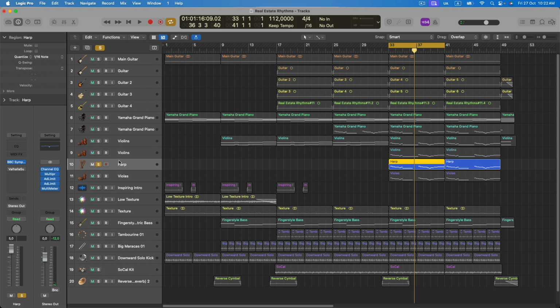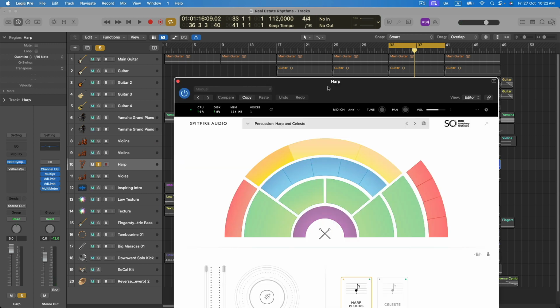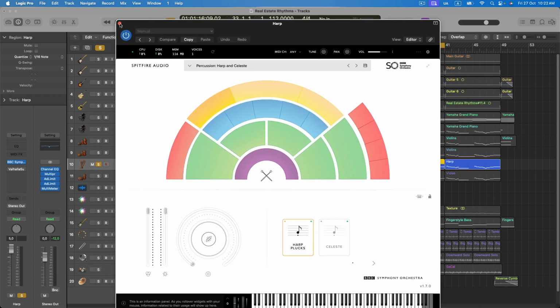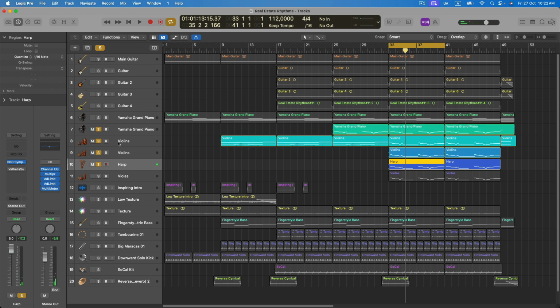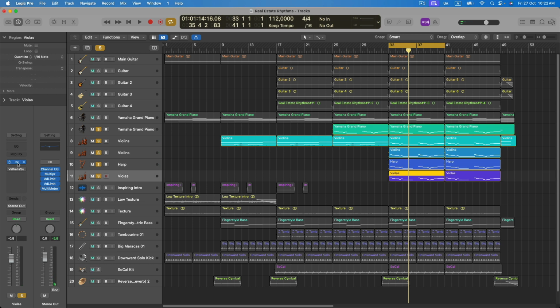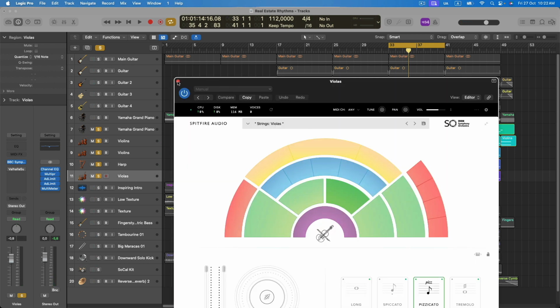Got another one here, again from Spitfire's Audio, same plugin. A harp. So I'm trying to emphasize that melody. And lastly, the violas here with, again, same plugin.